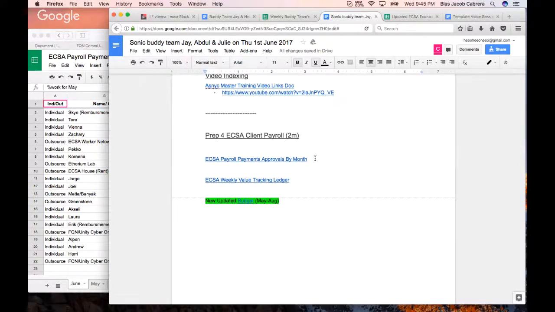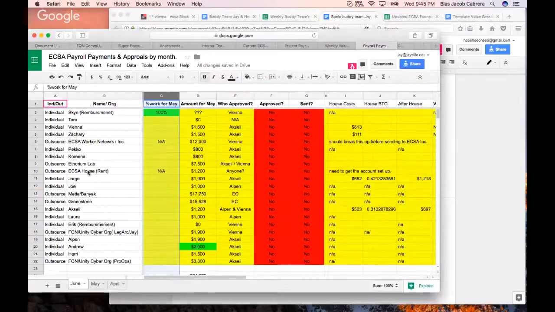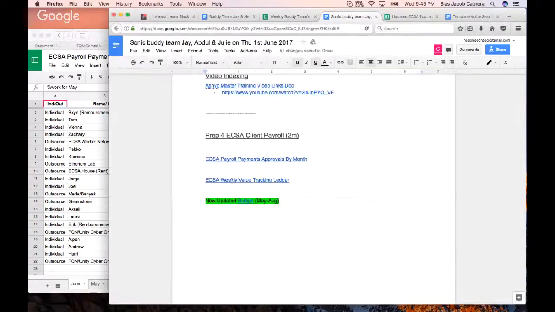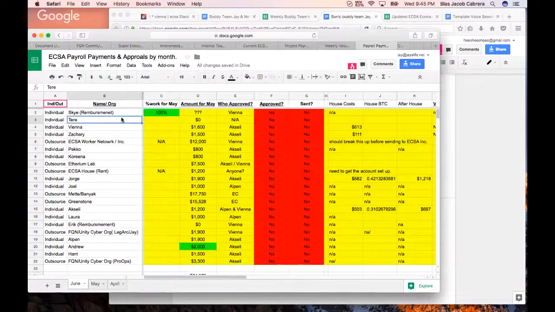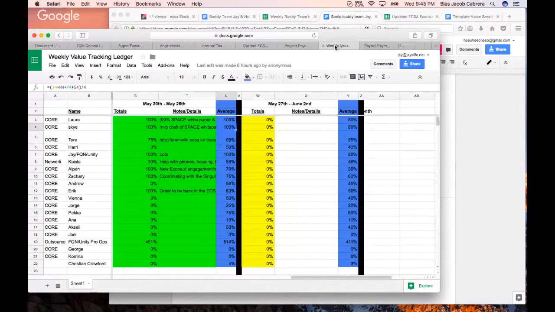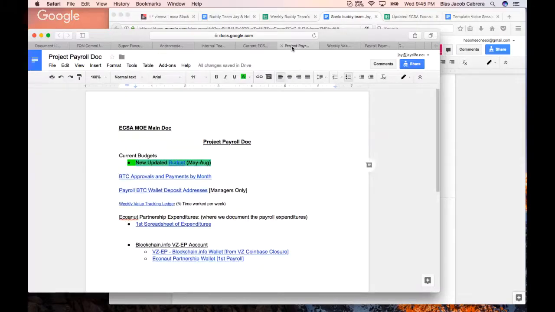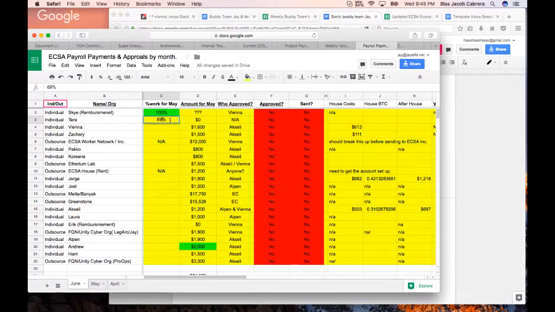So there's the three different spreadsheets, right? The first link is the spreadsheet that goes to where we want to input the information. The second link is the link to the weekly value tracking ledger. So let's take Tere, for example. We want to get Tere's percentage work, so we would go to the weekly value tracking ledger. We would find Tere, and it says here he did 69% for the month. So then we would come back to here, we would type in 69%, and we would make it green because it is approved. Does that make sense?